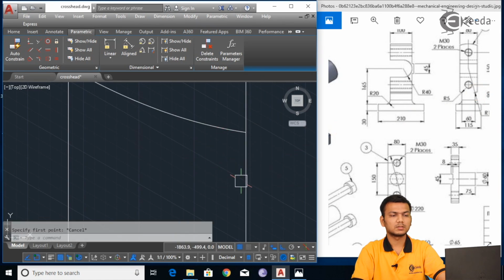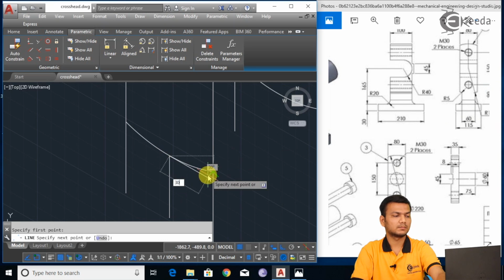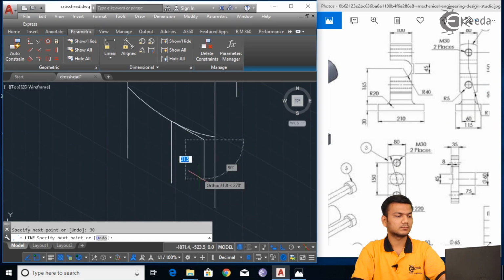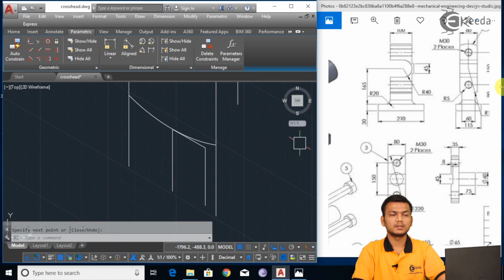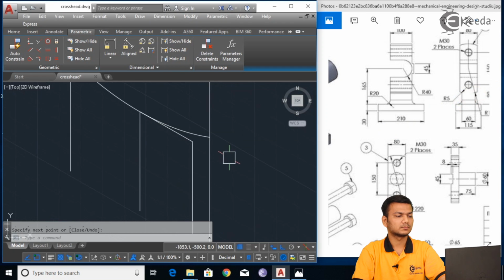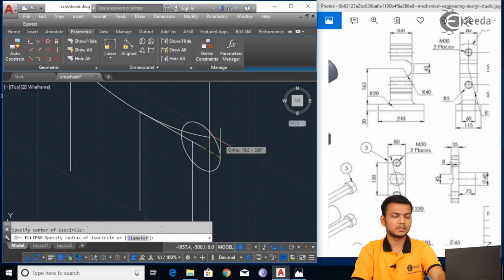So before that I'll just create one reference line in the center. So I'll just trim the inner part like this. Now we'll select the line command. From here we'll take the distance of 30 and draw the line. Now we'll be getting the reference for this. From here we'll take the distance of 5. We'll draw from here. Now let's try.